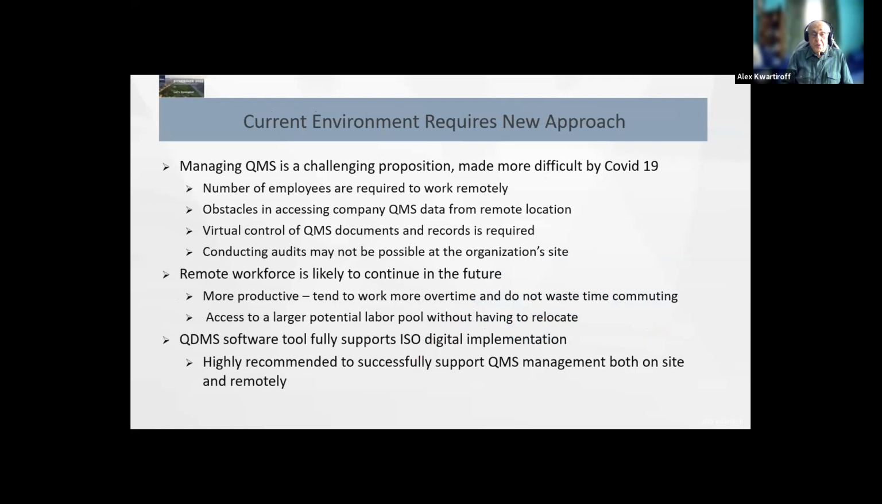So finally, as a conclusion, I would like to just say a few words about dealing with and managing QMS. Since we went through the pandemic in the last 2 years, it became an even more challenging proposition to deal with QMS. Why? Because a lot of the workforce is now remote. When you're remotely located, how do you access all of the QMS data?